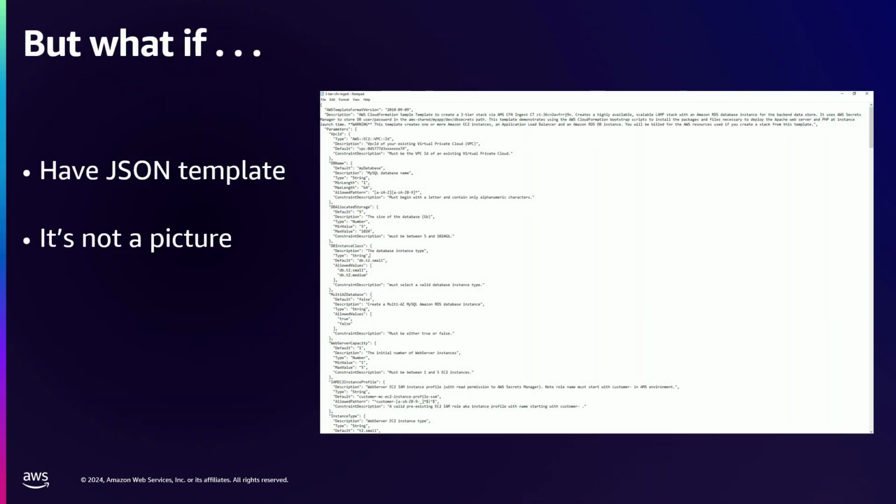But let's think about this a little bit differently now. So we did this with the architecture diagram. We've seen what it looks like with the diagram, but as we all know, diagrams can become obsolete. Some diagrams might not have all the technologies that are included when they are done.